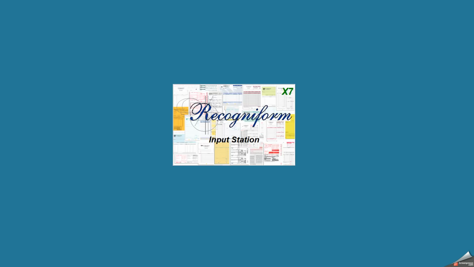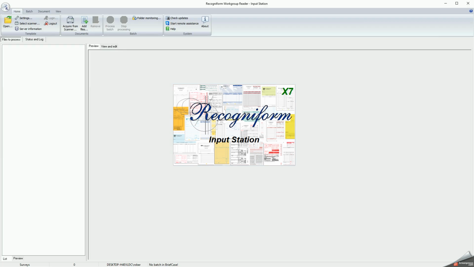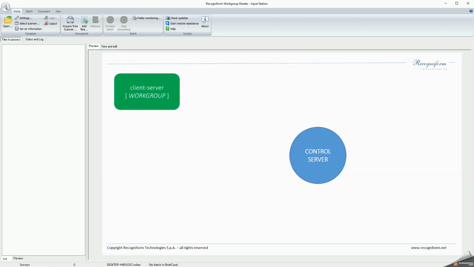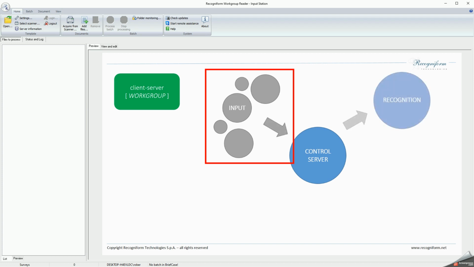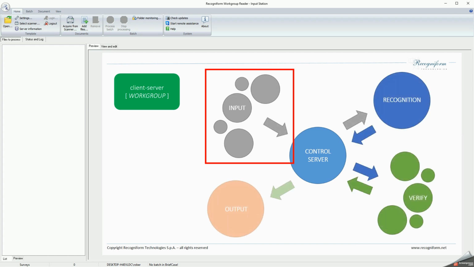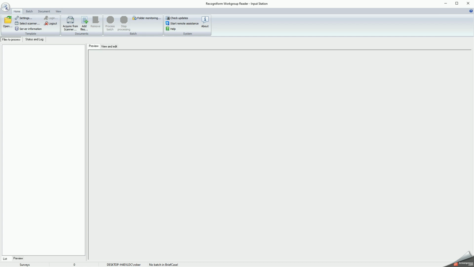Recogniform Input Station is the client application that allows you to create the jobs to process. Within the input station, you will be able to scan or import the documents to process, in order to send them to the recognition step, together with the configuration template.